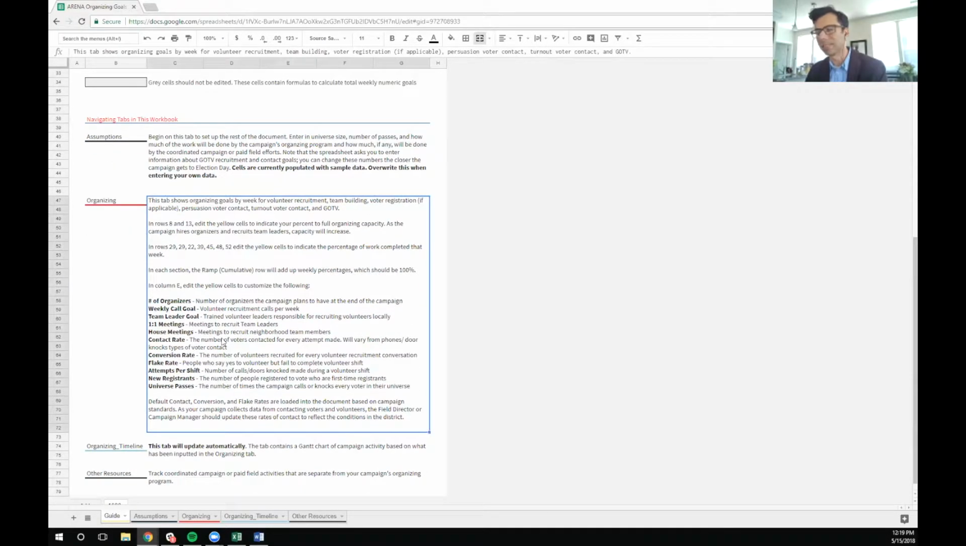Here we explain a little more in depth the organizing tab. This is where you're going to establish the timeline for when goals will be allocated. There are a number of different metrics that we've included, and we wanted to provide a little more detail on definitions for those and who might be responsible for making updates to them throughout the campaign.